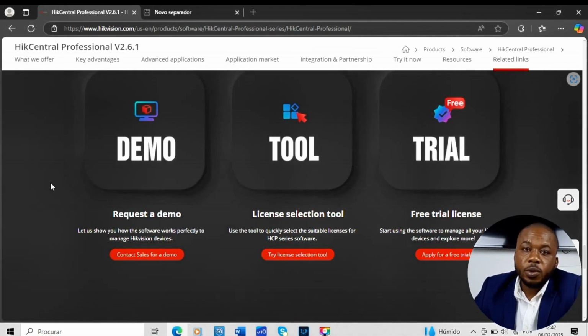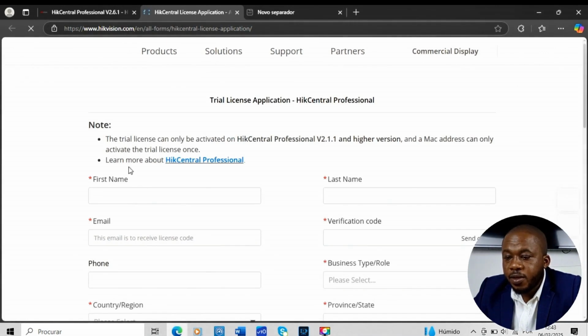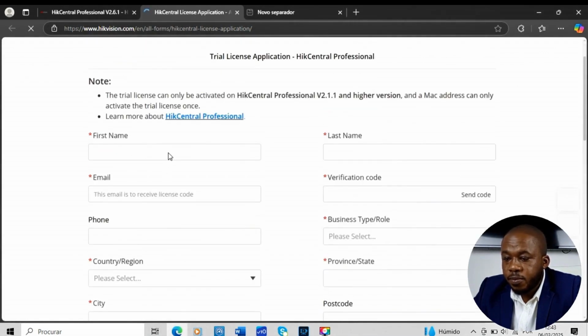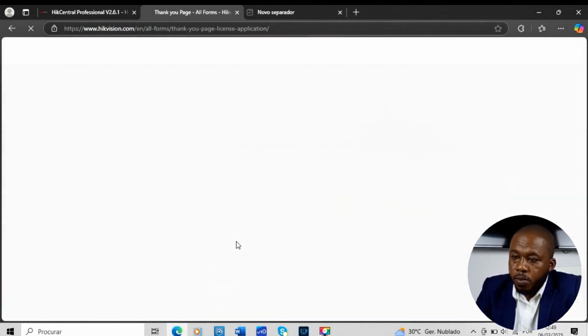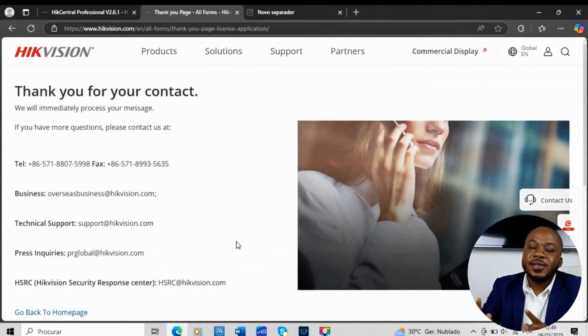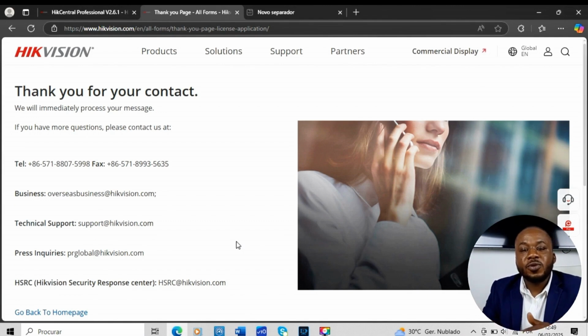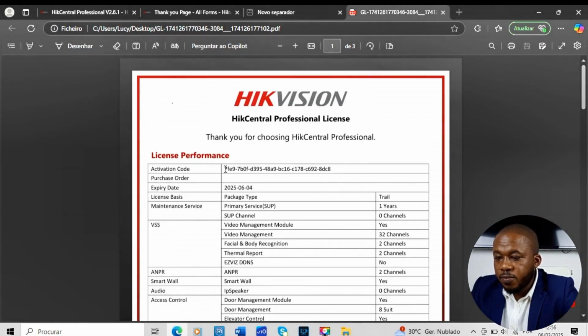And to obtain the license, we go here to pre-try and apply for the free license. And here we will fill in other details. Well, so they already sent me the license. We don't even have to download the license and do the installation before we can license it. The software here has a central license for 3 months. This is the code that we will copy to add the device.